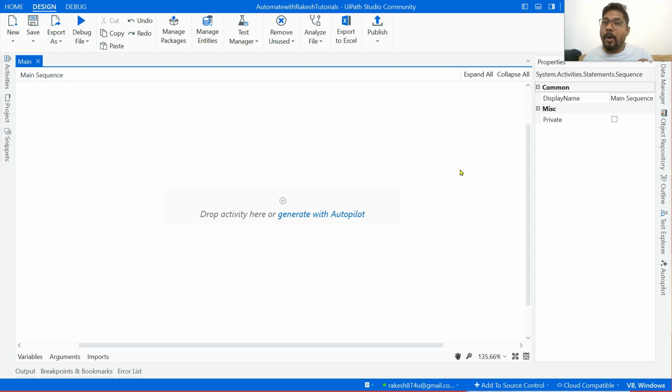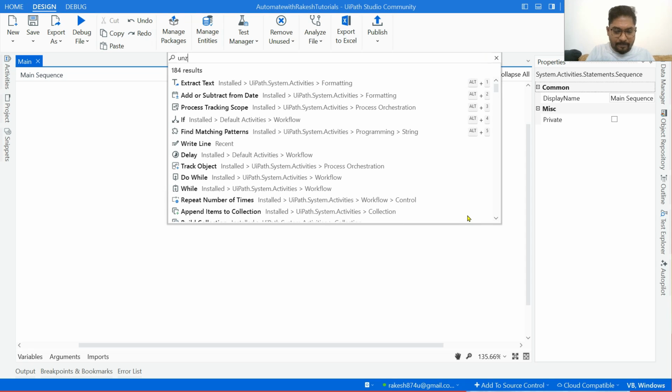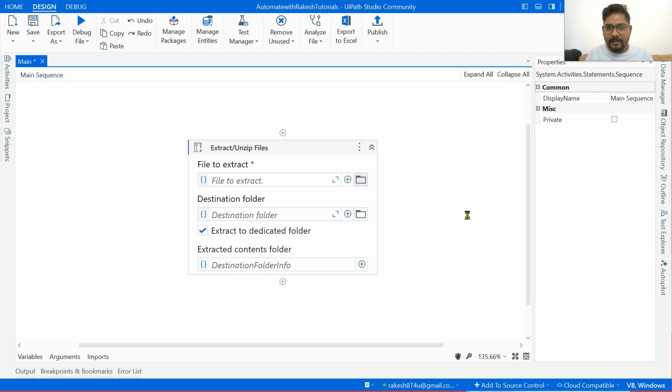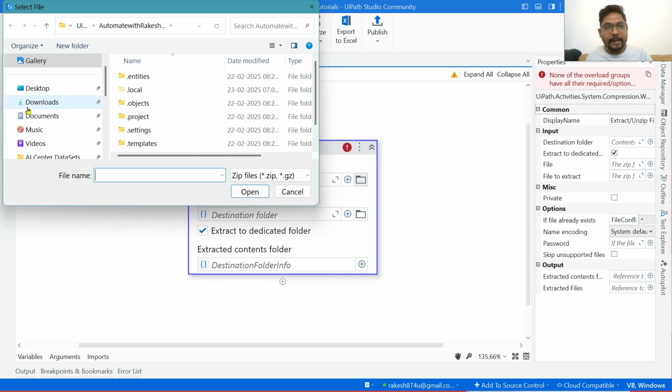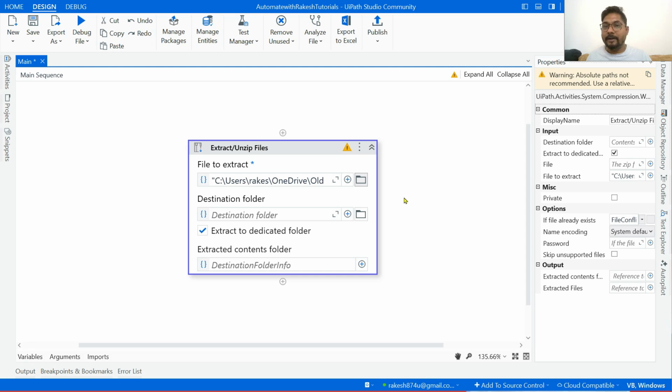Now, does UiPath have an activity to extract or unzip a file? Answer is yes. So let's type unzip file. If you see, there's an activity called extract unzip file. So first thing, file to extract, you have to definitely provide the location or the file path which is supposed to be extracted. So I've selected a zip file. This can be done dynamically through a variable.